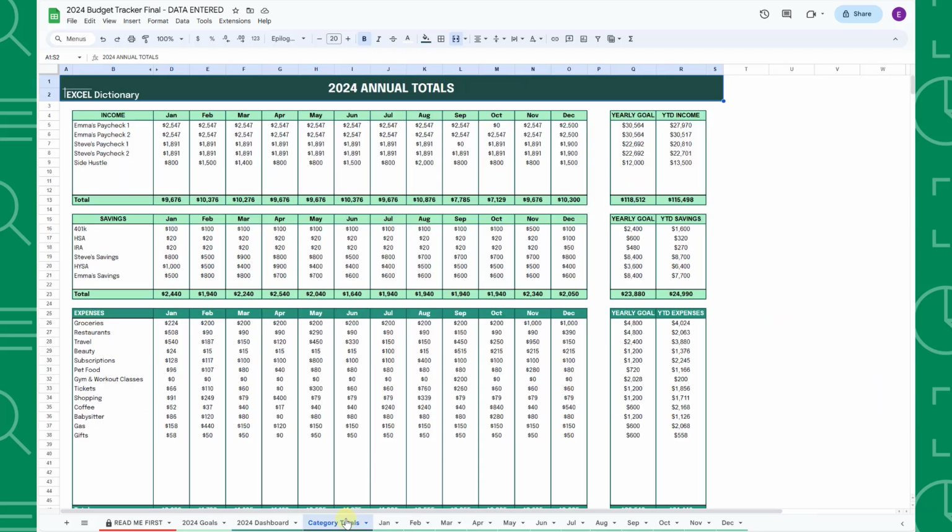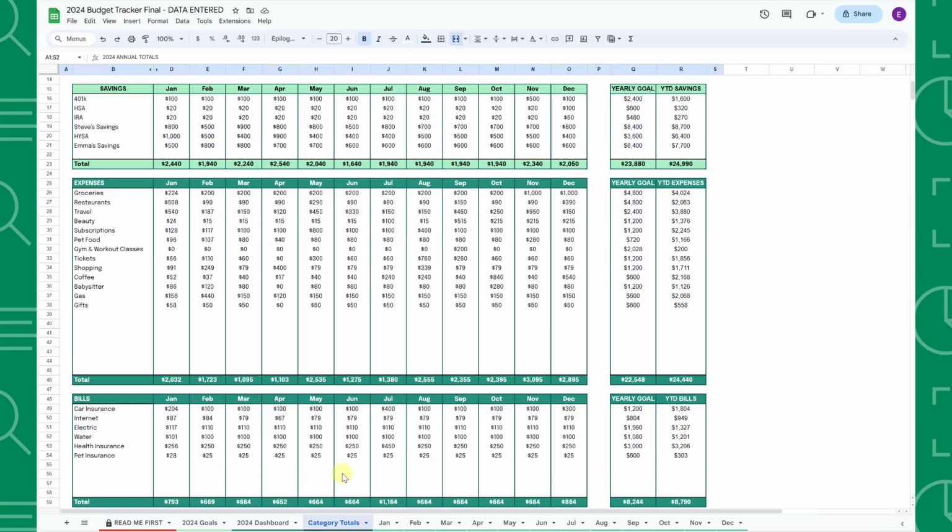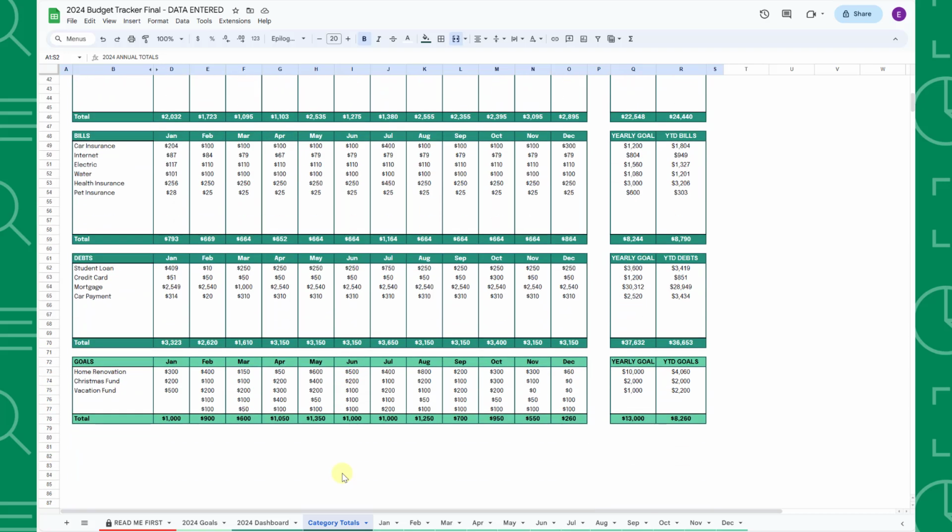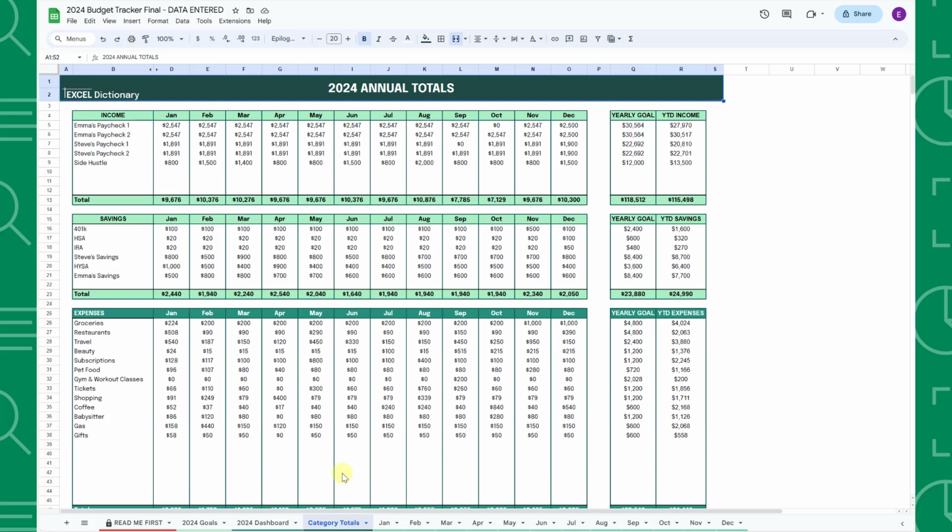Last but not least, the Category Totals tab breaks down your 2024 income, savings, spending, and goals by category by month so that you can view and further track your monthly spending for specific categories.